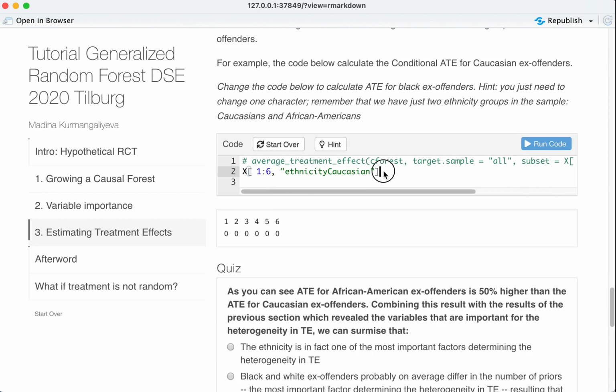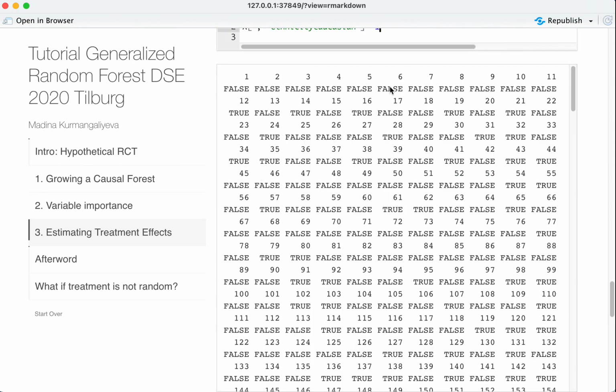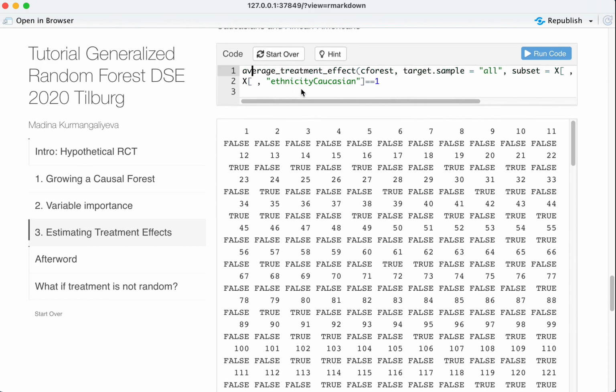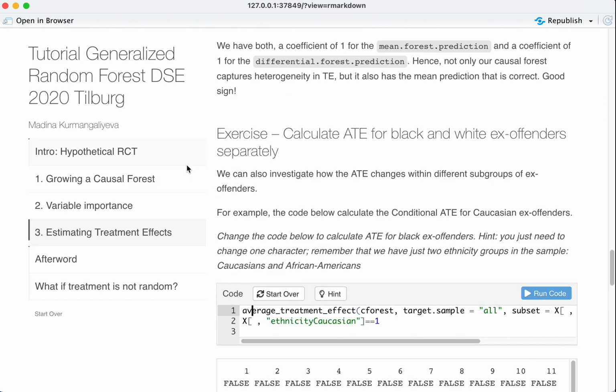So when we make it equal 1, it creates a logical vector, true or false. Some are false, meaning that ethnicity is not Caucasian, false, false, false. And this person, for example, first true, the observation number 12 is a person with Caucasian ethnicity. Okay, so that's the thing. We can also change it for something else.